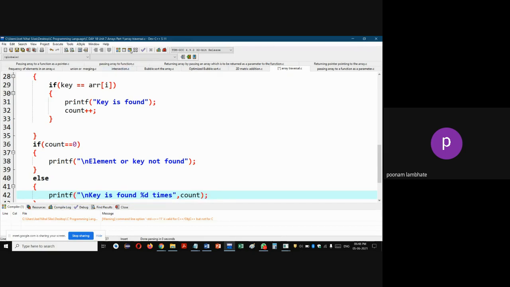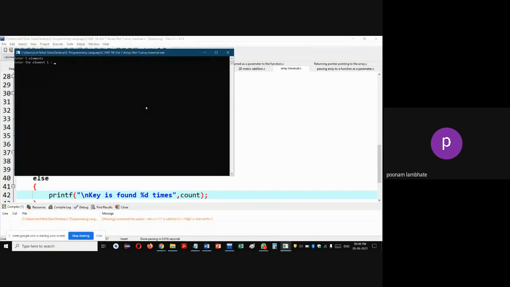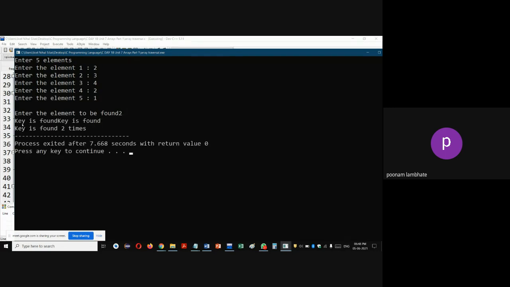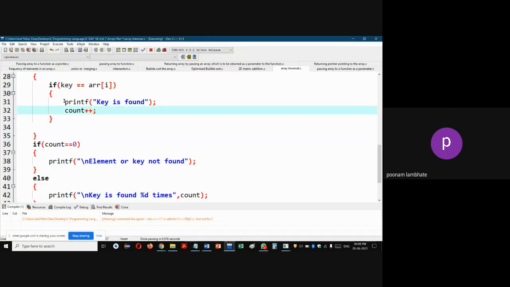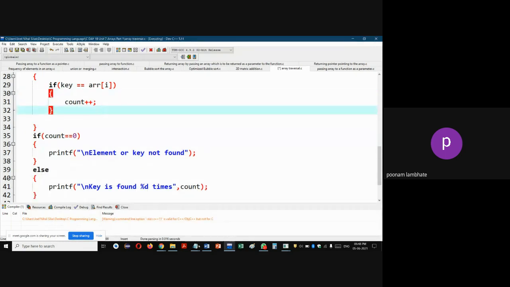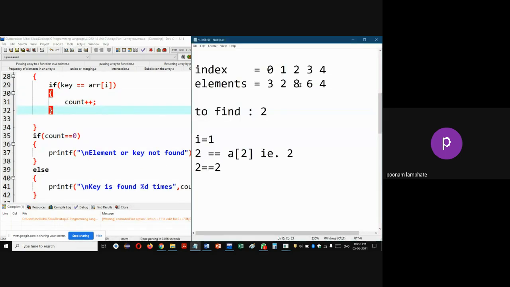So let us run this program. Enter the 5 elements. Enter the element to be found: 2. So key is found 2 times. Now there is no need to print "key is found" each time. So instead of this statement, remove it from here and only increment count.